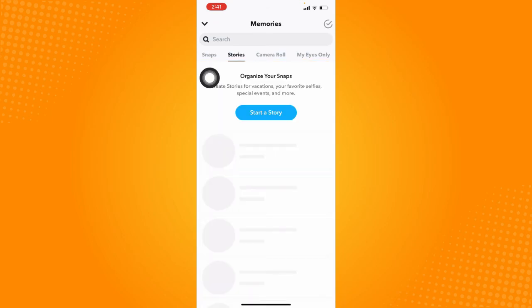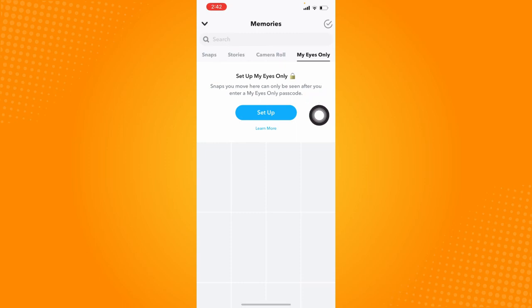So it has many tabs right here. It has stories, camera roll, and you can also set up My Eyes Only, where you can move your snaps that can only be seen after you enter a My Eyes Only passcode.